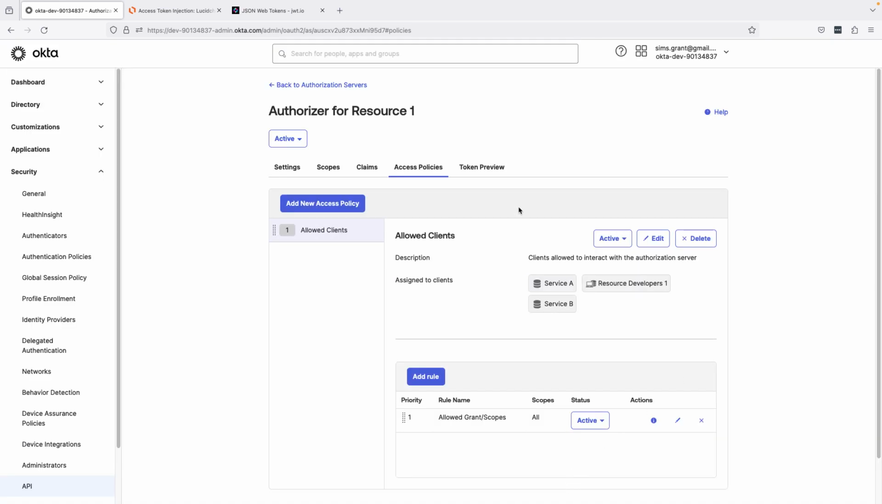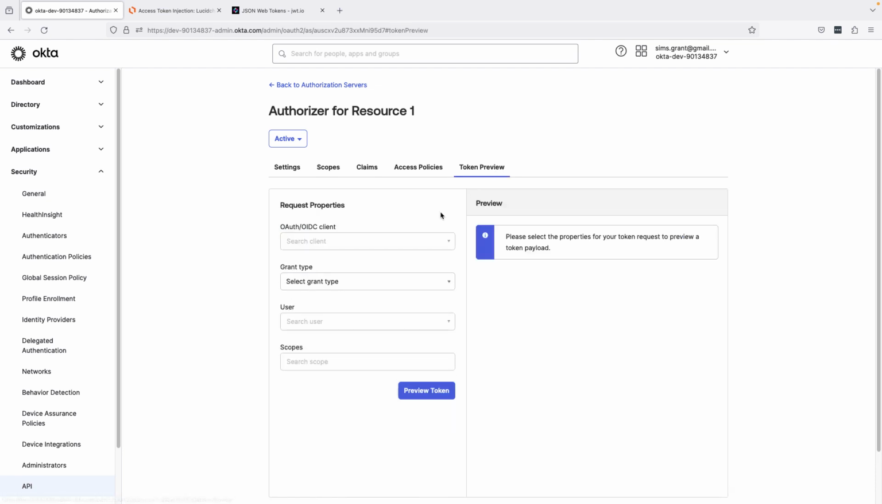So now that we have it set, the first thing you can do without even having a true client in resource is just use the token preview. Awesome little tool here that they provide to see if your policies, your profile mapping, and everything is working correctly.